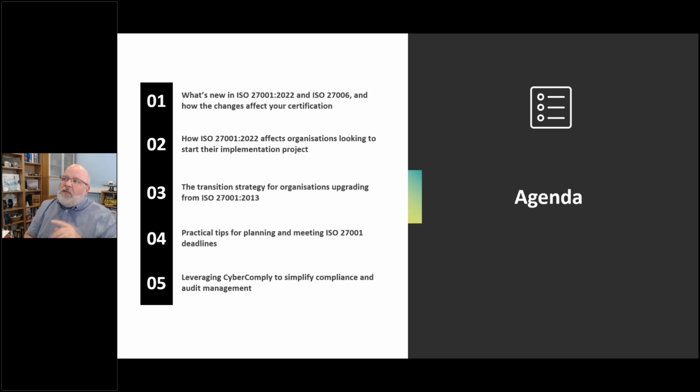So we're going to go through a little bit about what's new in 27001. A little talk about 27006, which is a nice bit of background information about what certification bodies need to do when they are certifying you, when they come in and do your audits. It gives them their guidance, their rules about auditing 27001. How does ISO 27001 affect organisations looking to start their implementation project? Are there any differences? Where are we in the transition process? Has that affected things? Strategy for organisations upgrading, so the things you need to do.